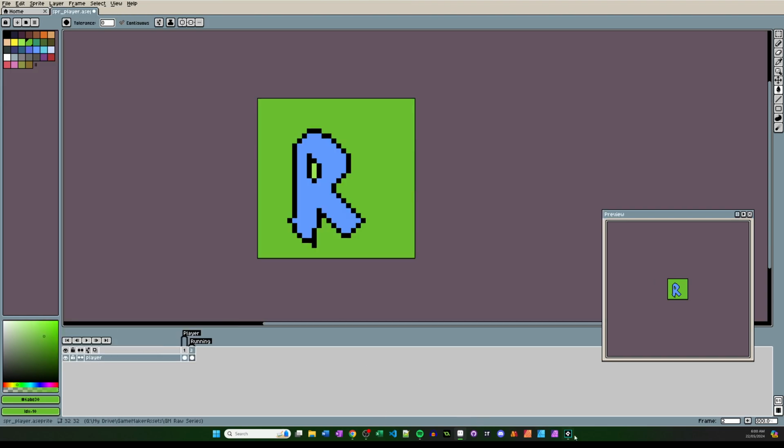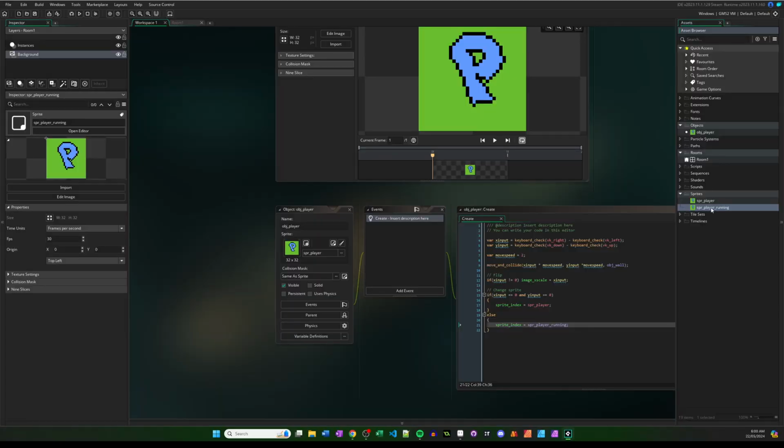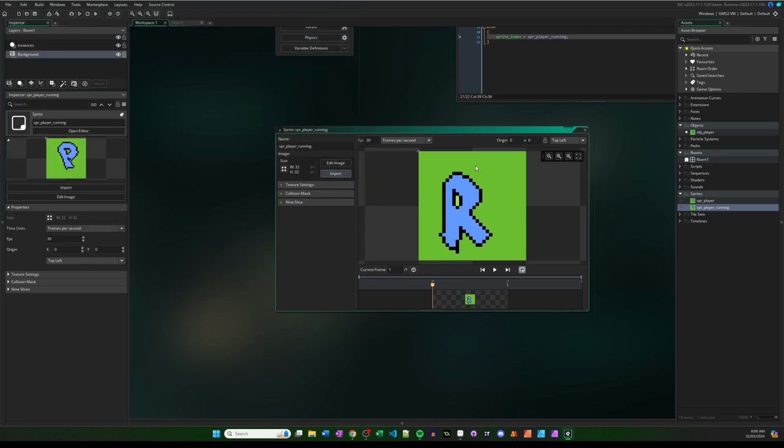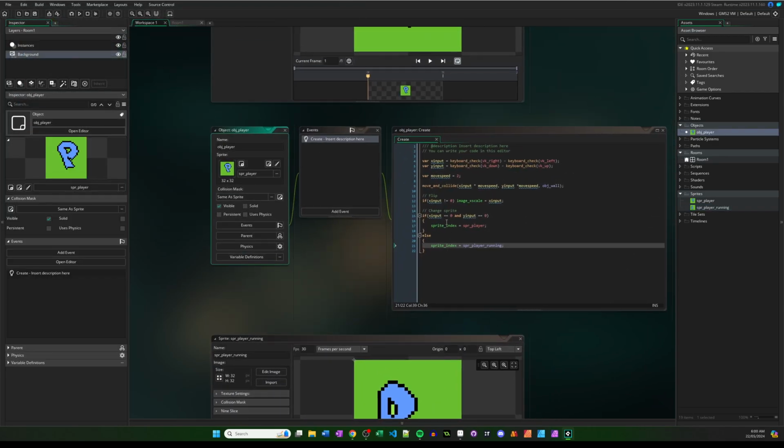Alright, so now we've got our running sprite. We're going to go back to GameMaker. We're going to double click our sprite running. We're going to go import and we're going to select the running one. There we go. Now we go back to our object player. As you can see in here, sprite player running. See how that went from blue to red? Now it knows that the object or the sprite has been created and we're now referring to it.